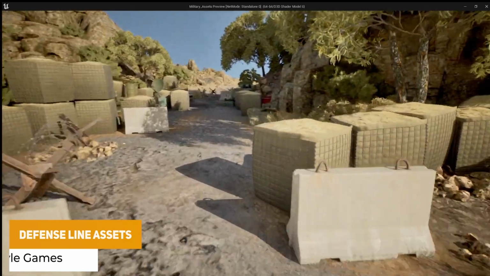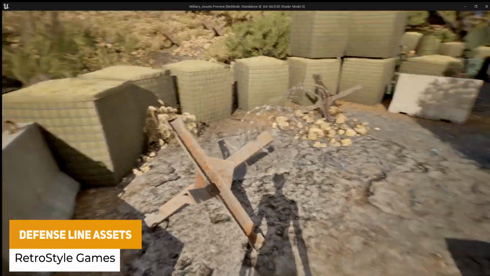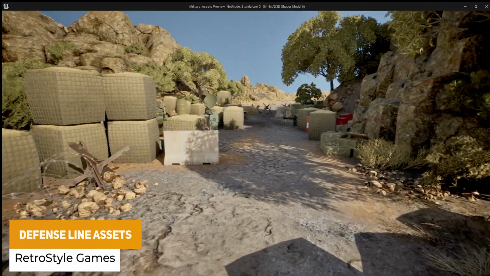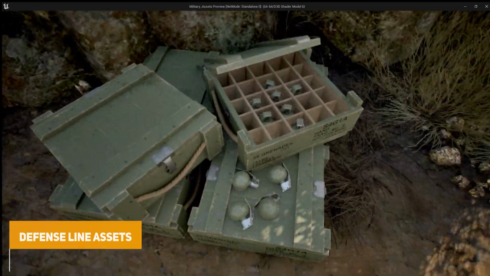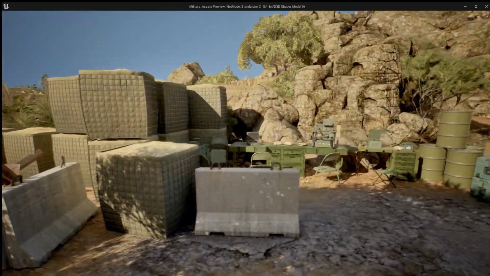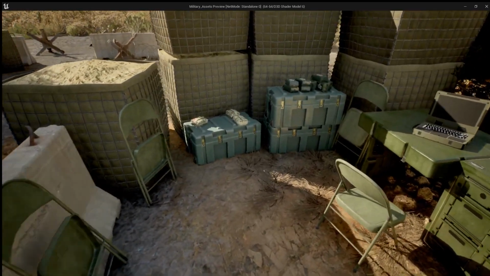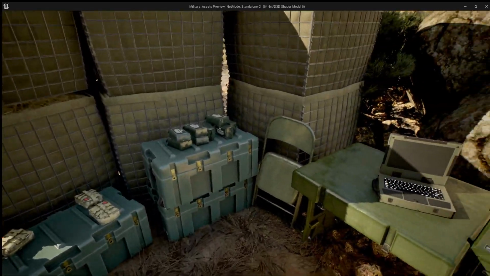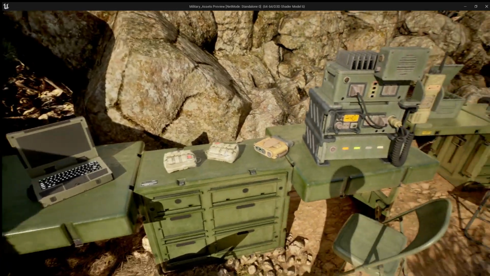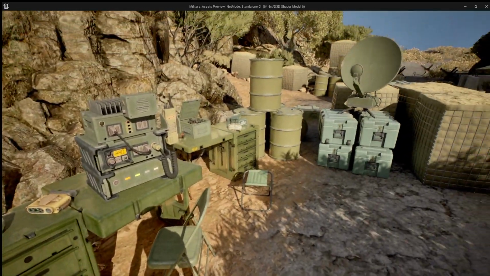The next two are from the same developer and they're called the Defense Line, and there's a set of explosive essentials and grenade breakers, which are super high quality 3D assets with sandbags, concrete blocks, anti-tank weapons, grenades, and loads of stuff. And this developer has some super high quality assets.